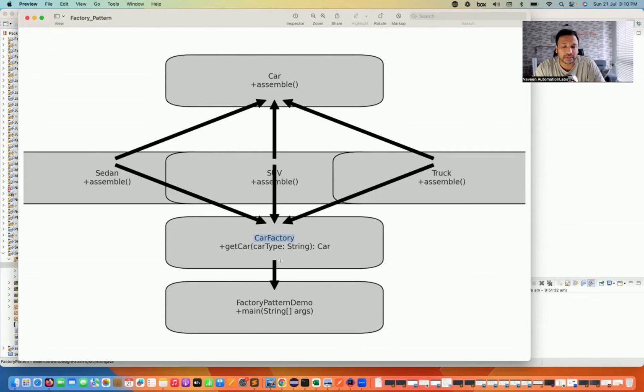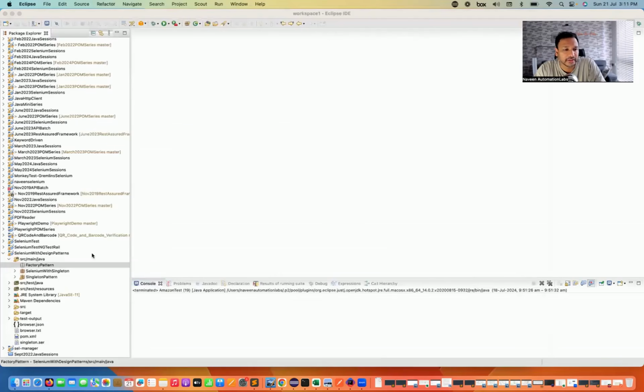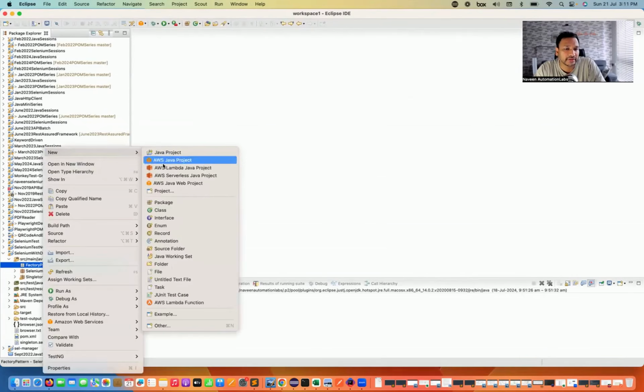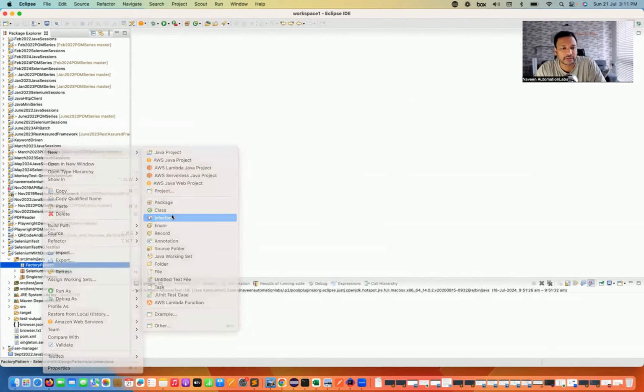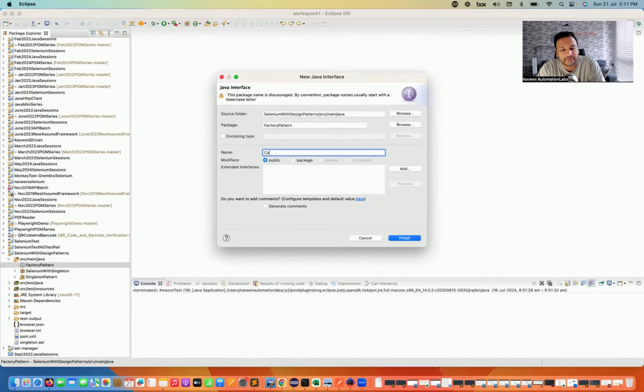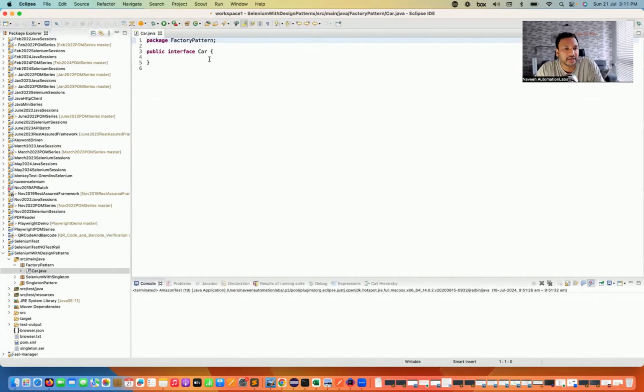When I show you, then you will understand better. But this is the basic design of the number of classes and interfaces that I have created here. This can be achieved with the help of an interface also, or with an abstract class also, right? So what exactly I'm going to do here is, let's say I've created this particular package, and then I'm going to create one interface here, or you can create one abstract class also. So let's say I start with the interface, and this is the car interface that I have created.